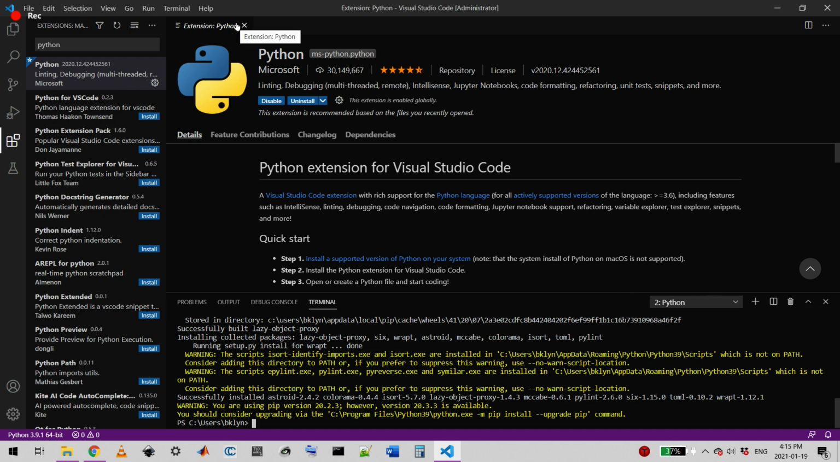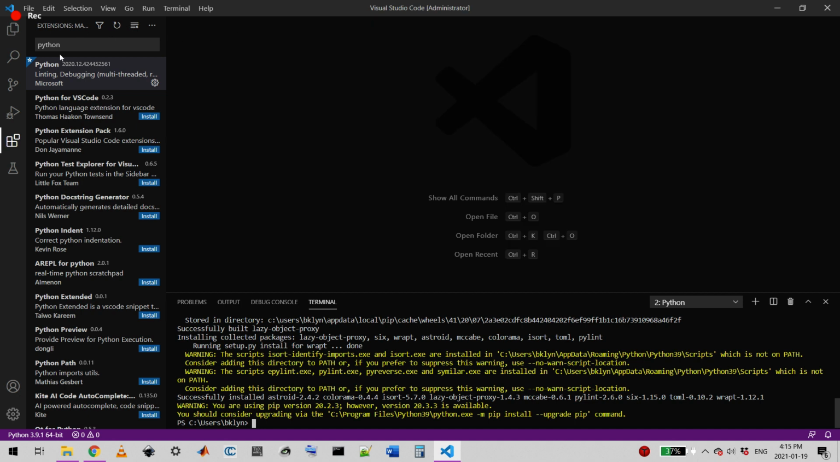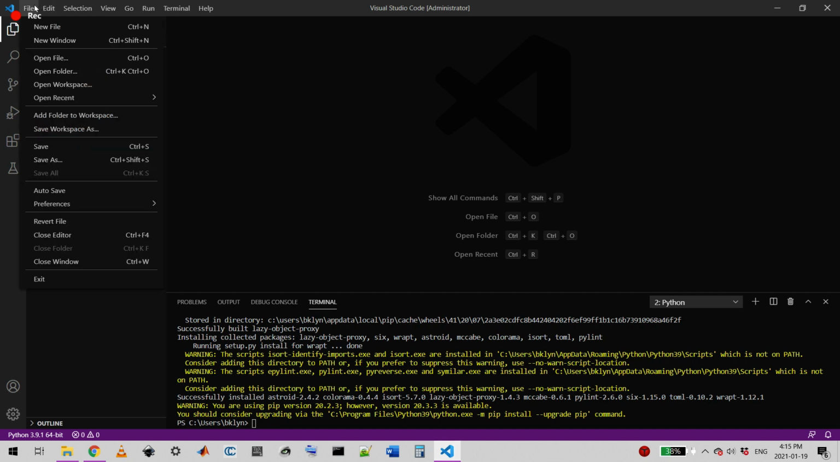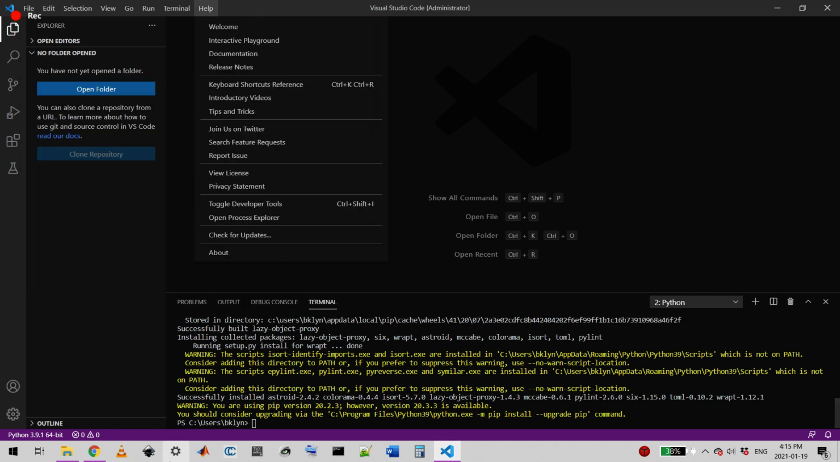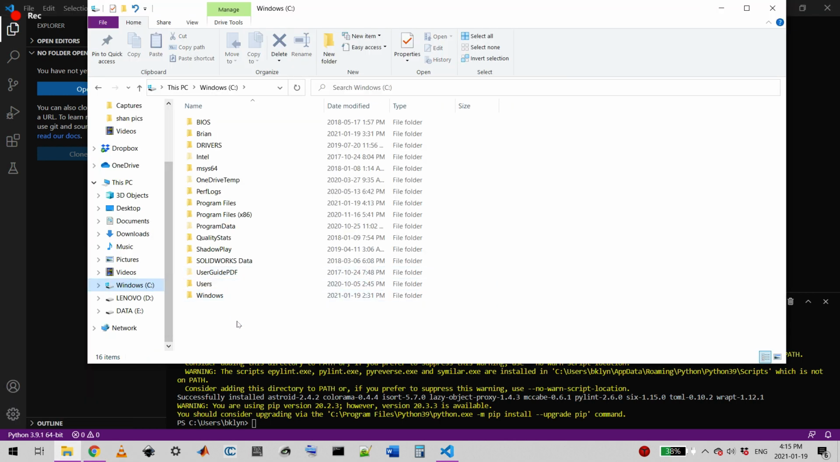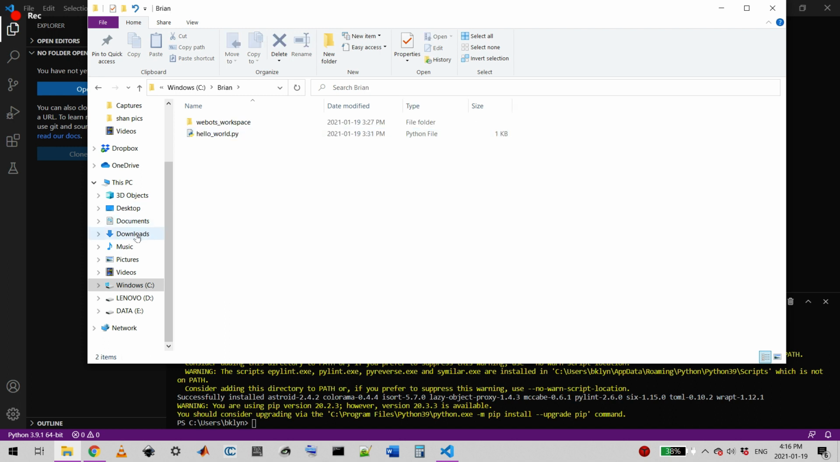Okay, so I'm just going to close this extension thing. I'm going to go back here to the little folders to explore. And what I'm going to do is show you how we have things set up for Webots in terms of folders. So what I typically have on any computer is, on my C drive, I create a Brian folder where I put stuff. You can use your documents and your downloads folders, but I tend to like it to be a little more predictable directly from the C drive.